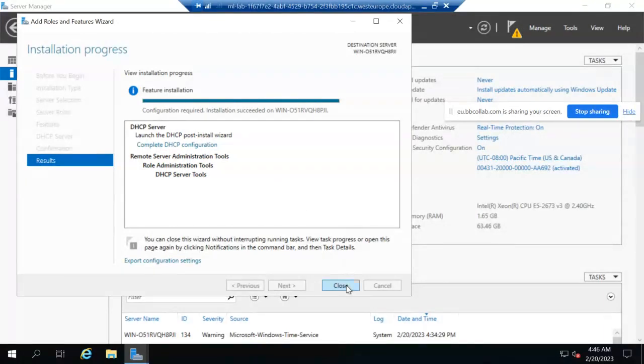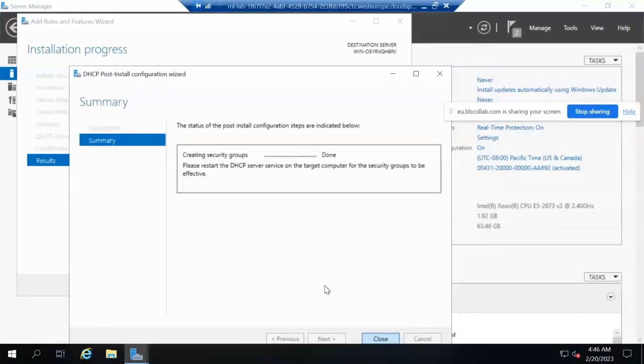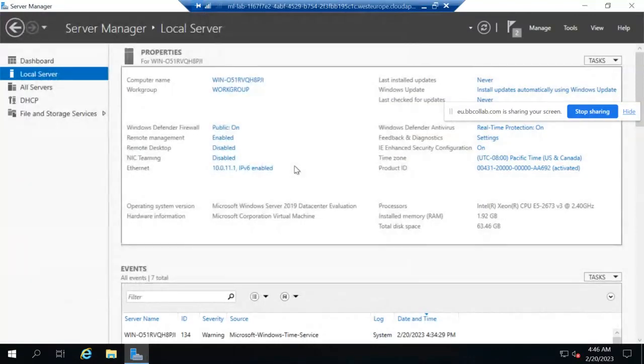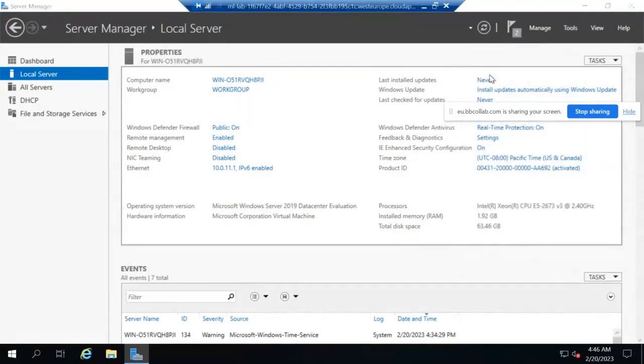Okay, see here, click on complete. Please don't forget this step, click on complete and then commit, you see here, commit. That's it, then close. Here, close again. We are done. Now, if I want to open my DHCP, I go to tools, DHCP.